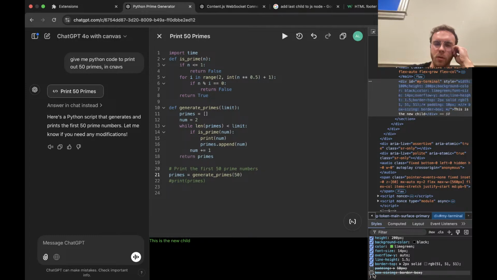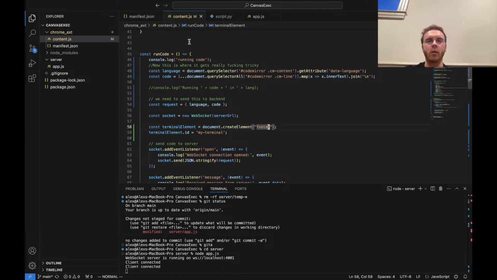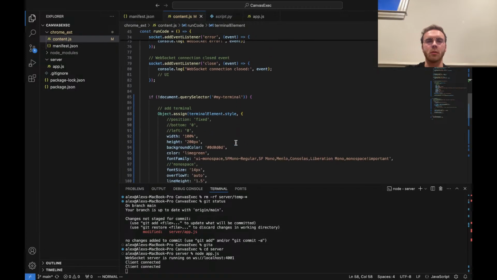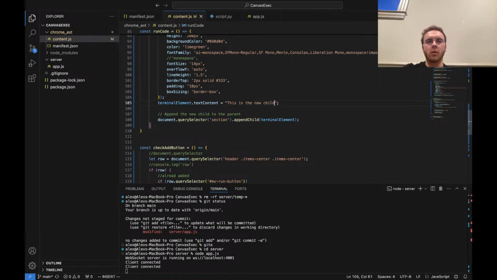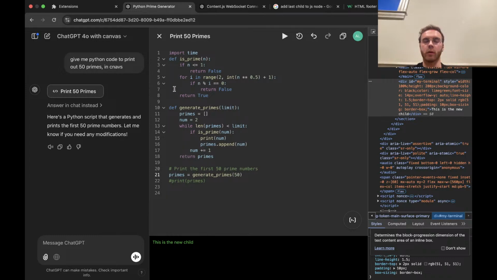That's probably fine. Box sizing. I don't know what that does. Okay, let's get rid of... actually, I know how we can test this out. This is a new child, new line. And then we'll get rid of border top. I don't like it. And we'll check calculated styles on the other guy to make it match a bit better. Let's see. Refresh the extension. Here we go.